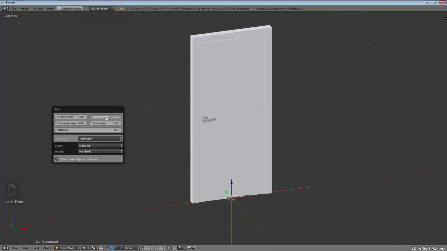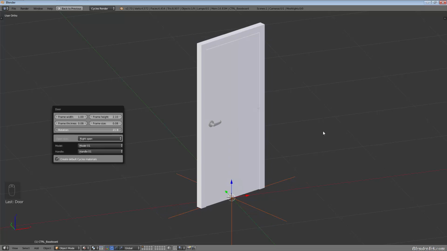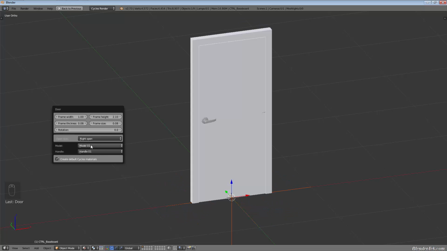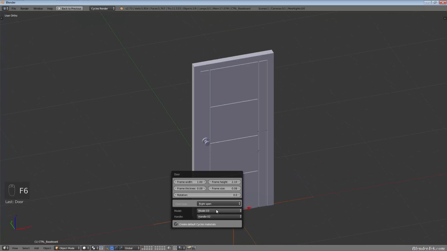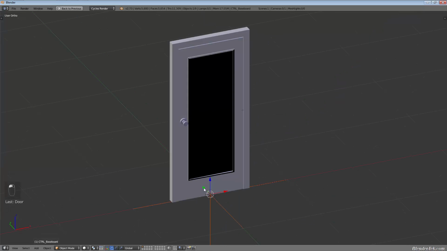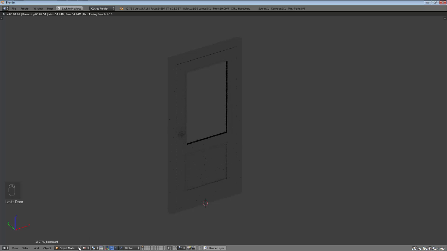You have the frame height, so that affects the total height. You have the frame thickness, so that's how thick the frame is, and your frame size, so that makes the frame a bigger ratio compared to the door. And you have rotation. You can rotate your door a certain amount of degrees, and you have open side, so you have left open, right open, or both sides, so you have a dual door. And it also has a bunch of models, so model 1, so yeah, that's really neat if you need to add a door really quickly.